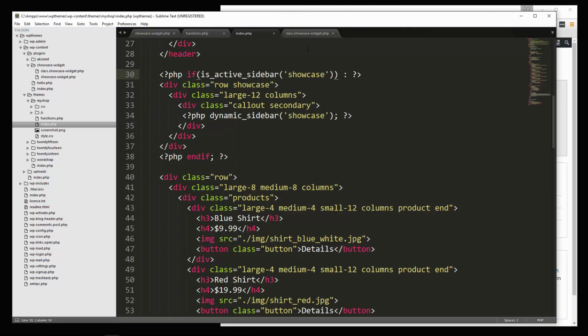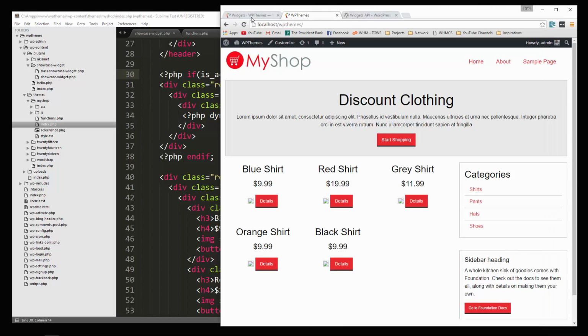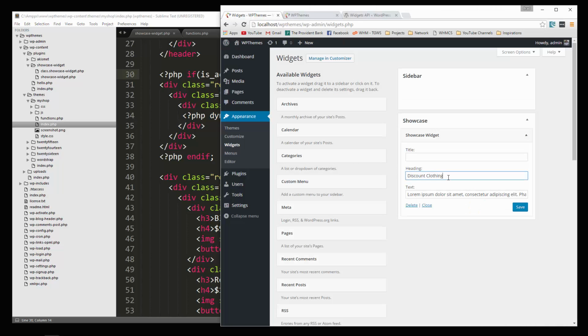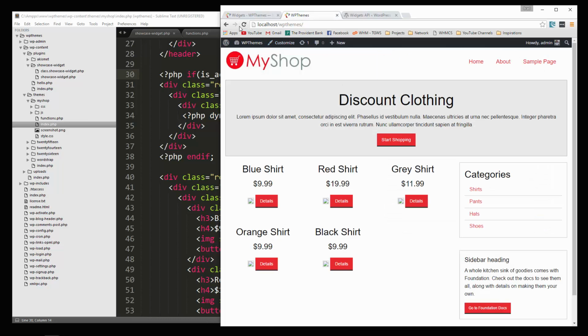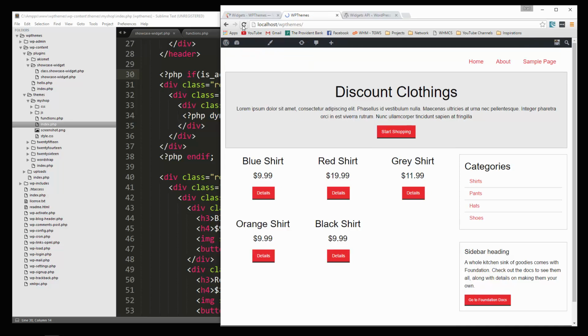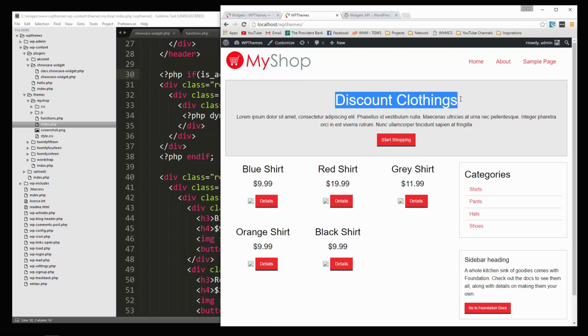So just to make sure that it's actually reading our widget, let's change this to discount clothings and save. Go to the front end, reload, and we get discount clothings. So you know that this is coming from our custom plugin. Alright, and we created a plugin that you're not only able to use on this theme, you could use it anywhere.